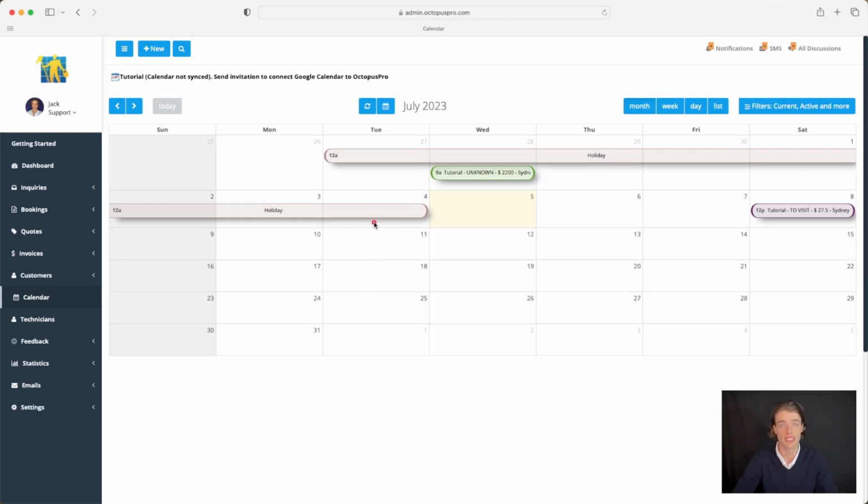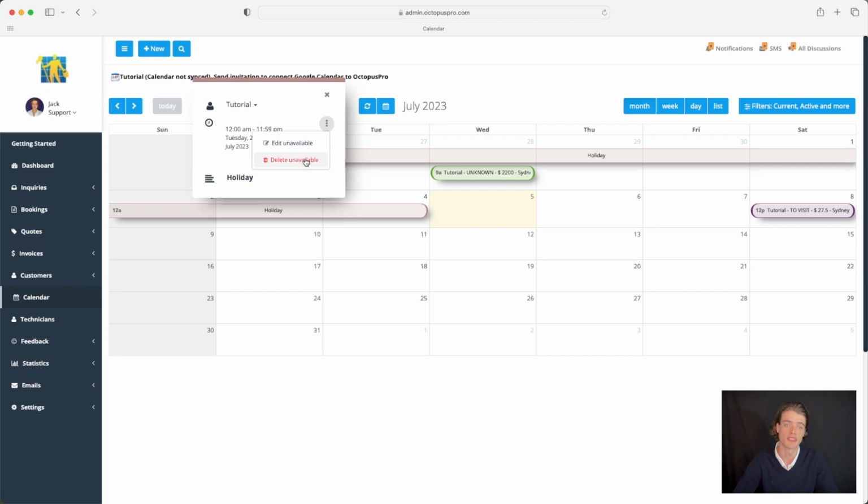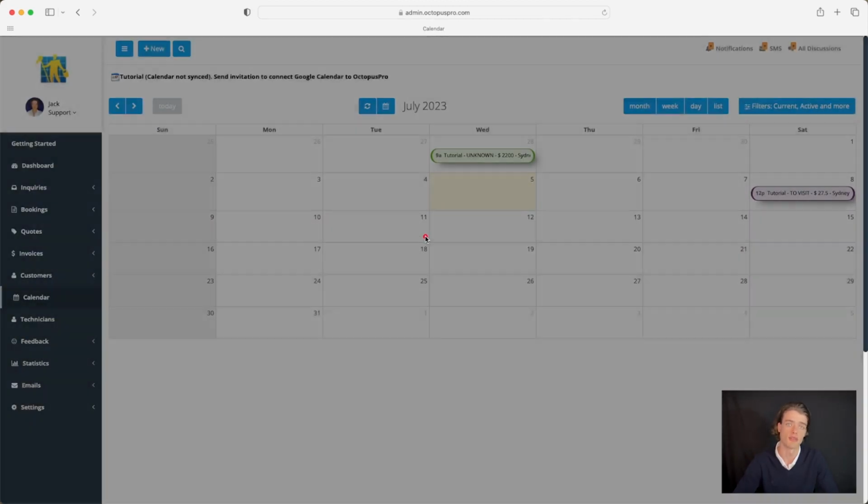Now, if we needed to delete this very quickly, we can just click on it and we can click here and we can press delete unavailable. And that's just going to get rid of it from the calendar.